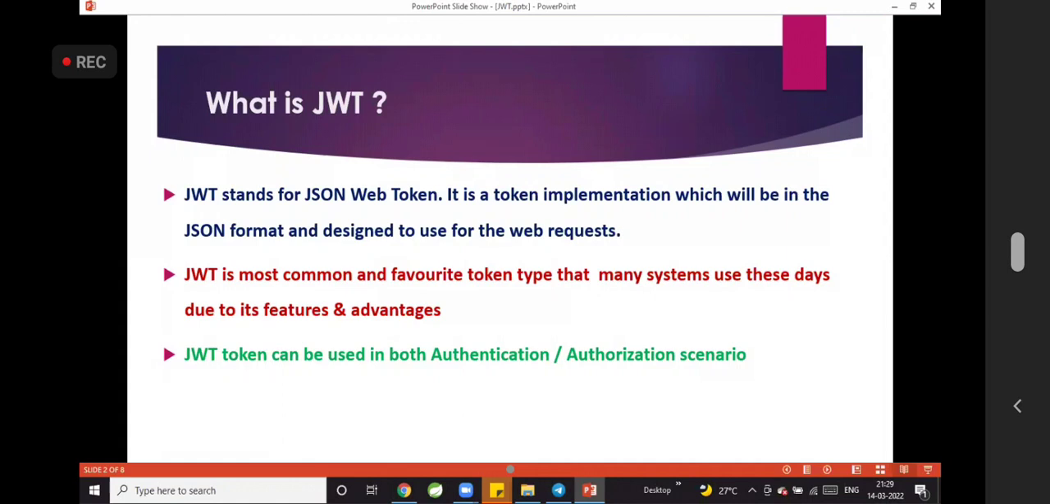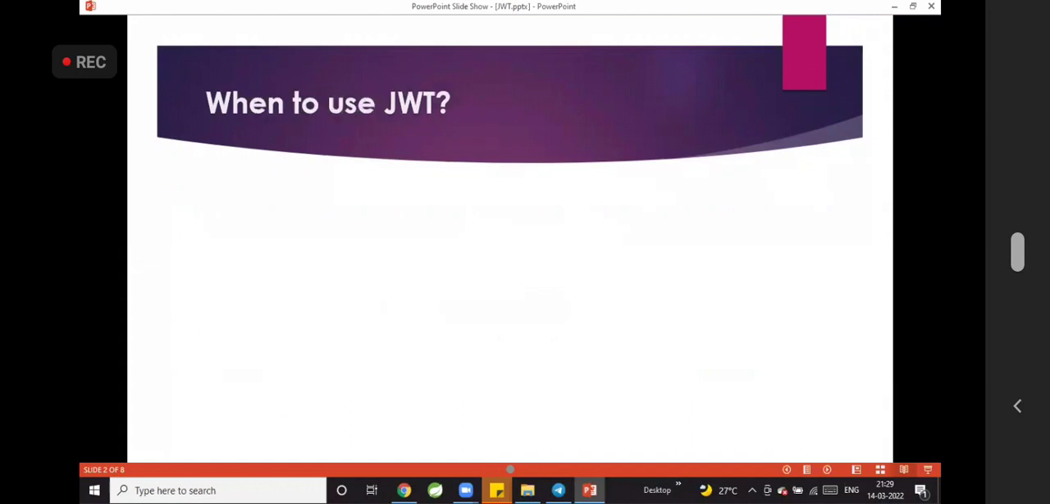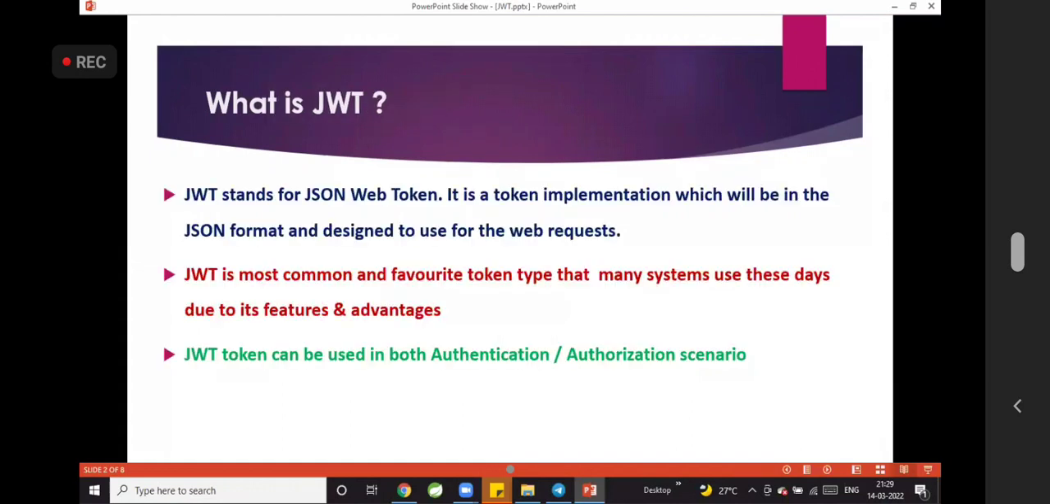I already explained what is authentication and what is authorization. Authentication means we are going to check whether that user can access that application or not. Authorization means we are going to check whether that user can access that functionality or not. Okay? JWT can be used for both authentication and authorization scenarios.